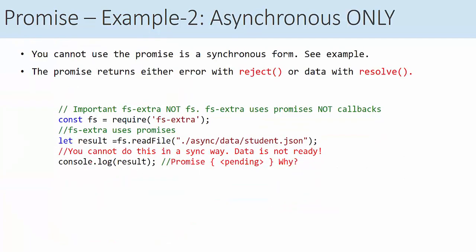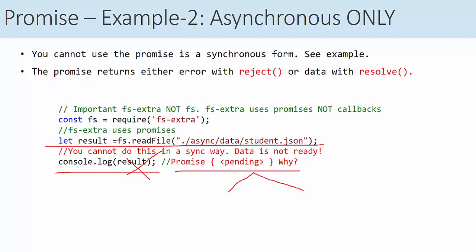Of course, you cannot use promises in synchronous code. Like this, you cannot read a file using fs-extra and then console.log. No way. You either need to use a promise or a callback with fs-extra. This code will generate an error. The error is, if you look at this, promise is pending. Promise is pending means the promise has not yet been fulfilled nor rejected.